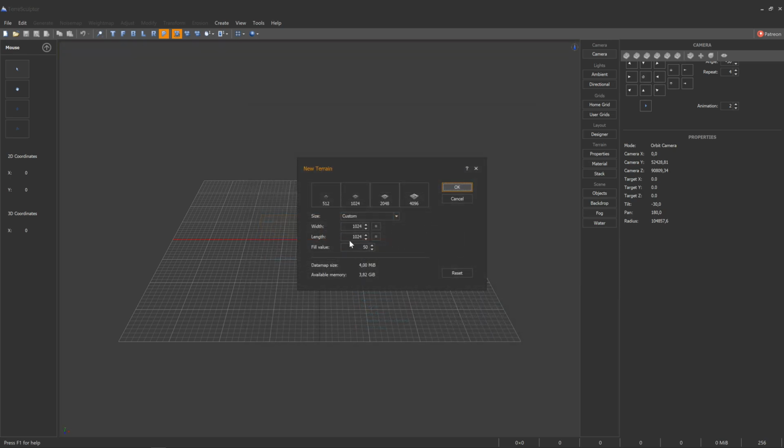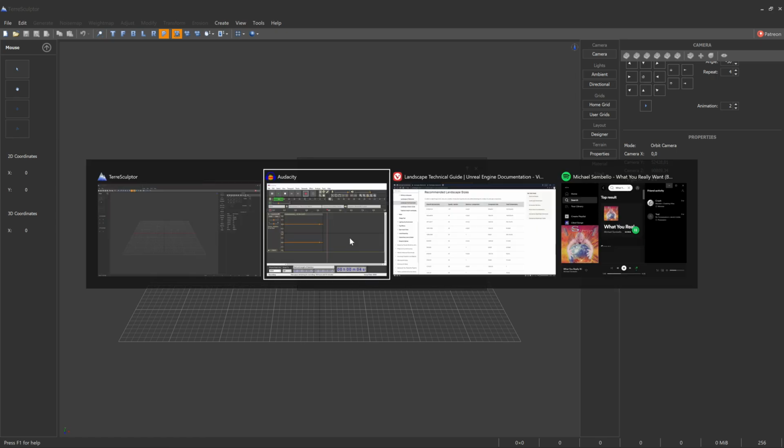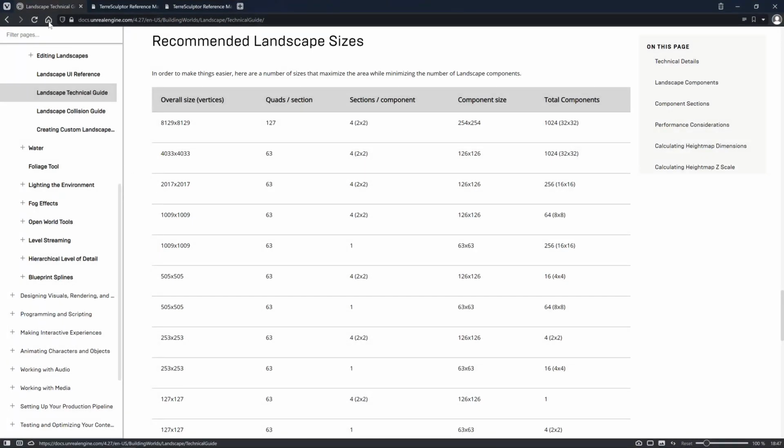Now here, it might seem tempting to type a terrain size to the power of 2, because usually in Unreal Engine your textures should be in the power of 2, but if I alt-tab to my browser, I actually have the landscape technical guide documents open, and this is written by Epic, by the way, so it's a good idea to follow these. And here's the recommended landscape sizes. One thing you'll instantly notice is none of these are to the power of 2. That's why it's a good idea to rather follow these resolutions and use one of these recommended resolutions.